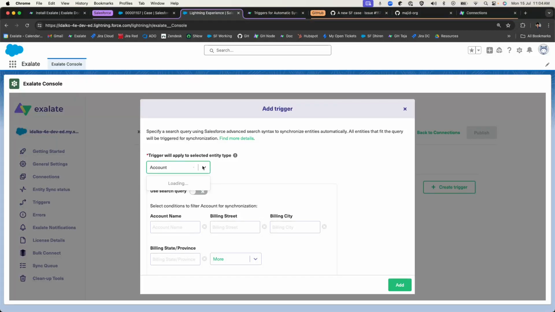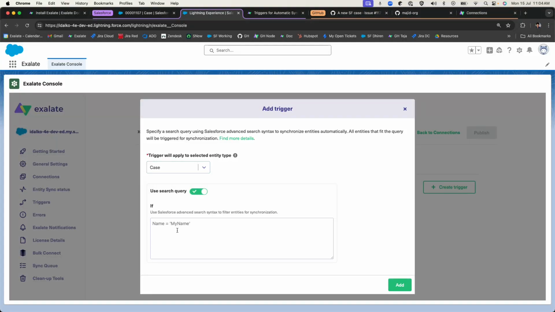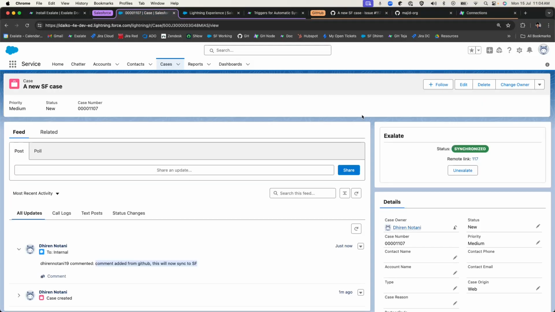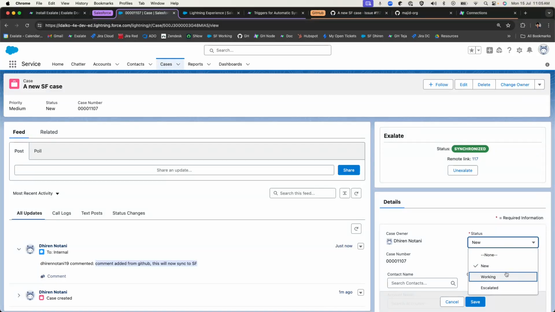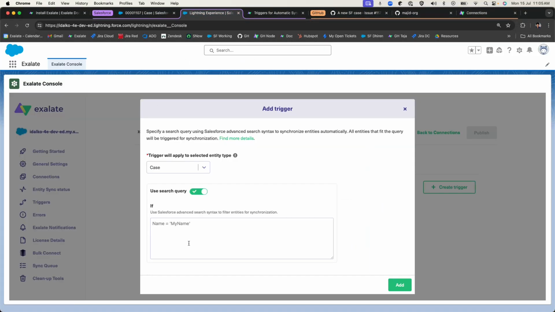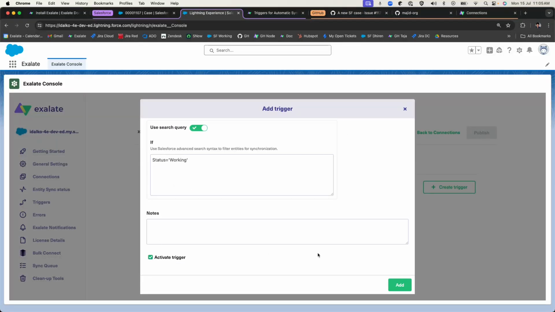So we would synchronize cases here. So I would be choosing the case object here. Let's choose case, and then either you use these UI filters or you use the search query. And let's put the condition on the status field. So let's say whenever the status field is moved to working, at that time we create a new GitHub issue. So let's say status equal to working, and let's activate the trigger and add it.